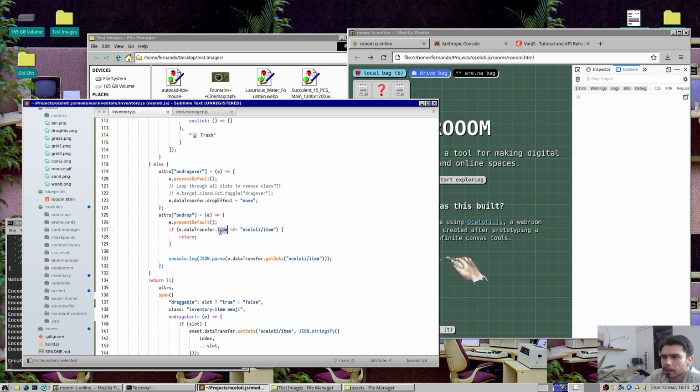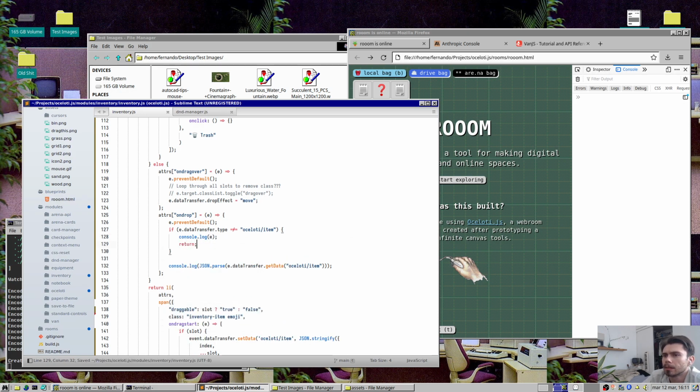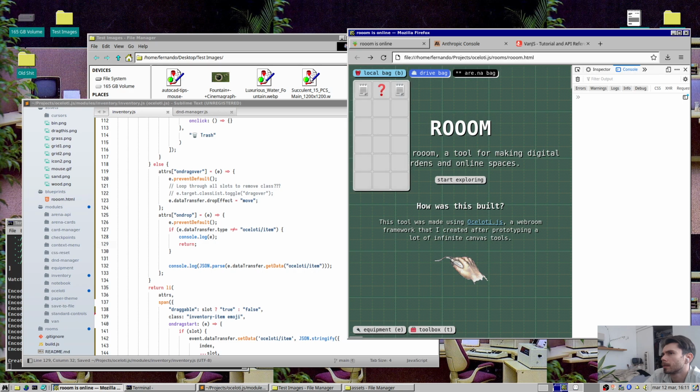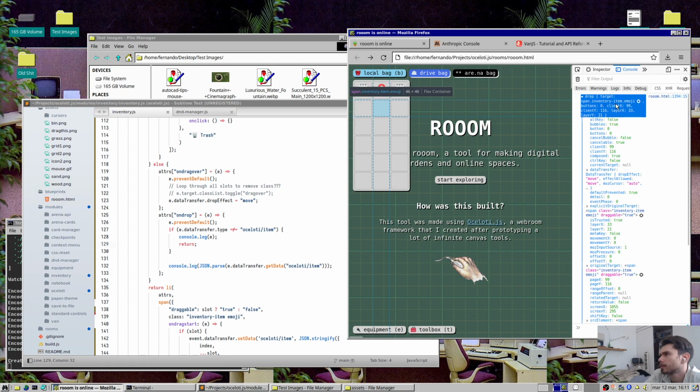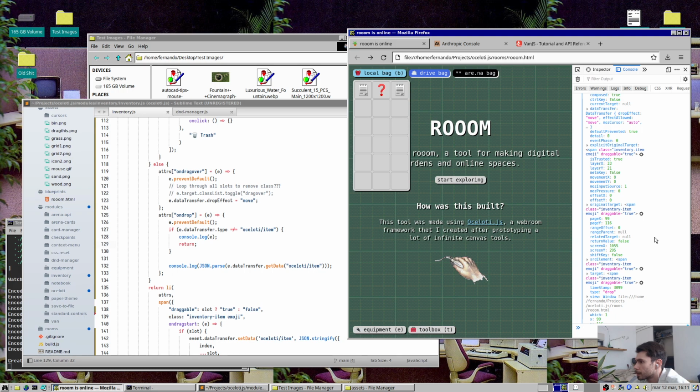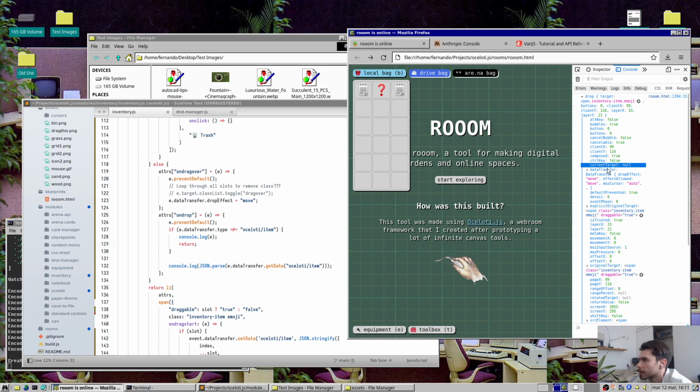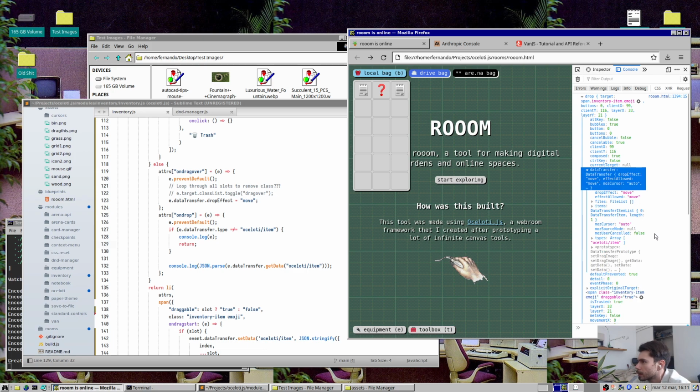Well, that doesn't work. That's probably because, let's do console log just to make sure that we are getting dataTransfer type. Wait, no. Oh, it's not type. Yeah, of course, it's types.